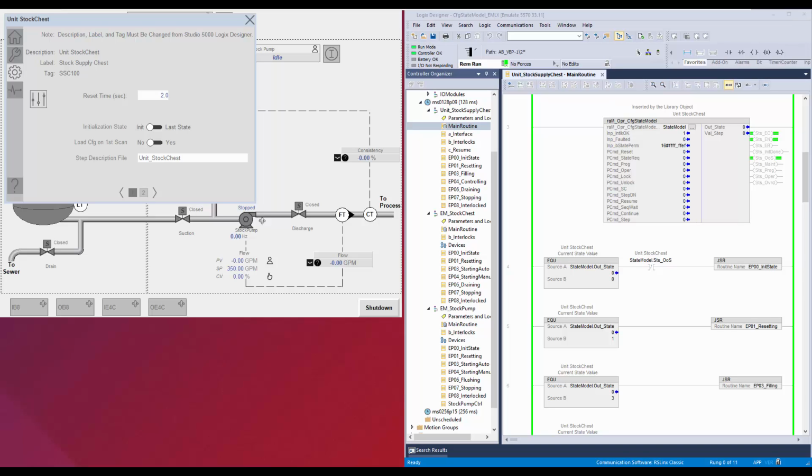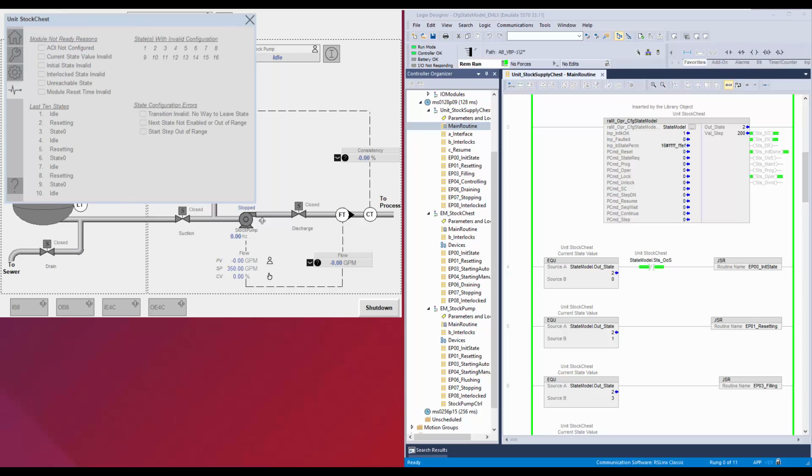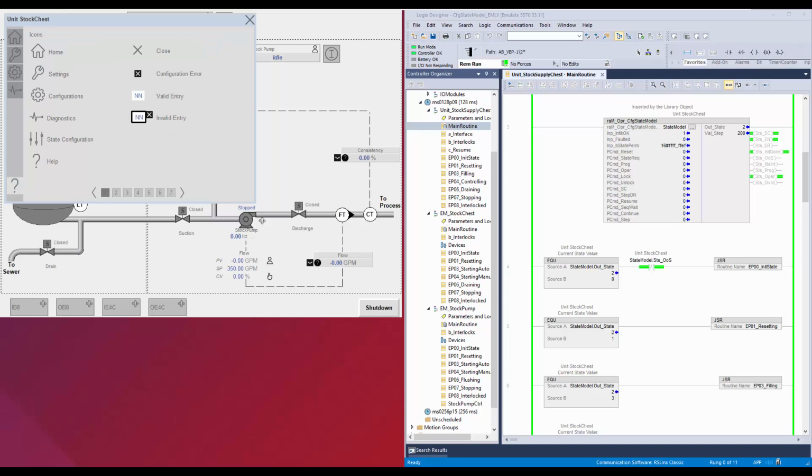Returning to state model faceplate. The diagnostic tab gives an overview of configuration errors and a listing of the last 10 active states. The help tab provides description of parameters and also the command buttons.